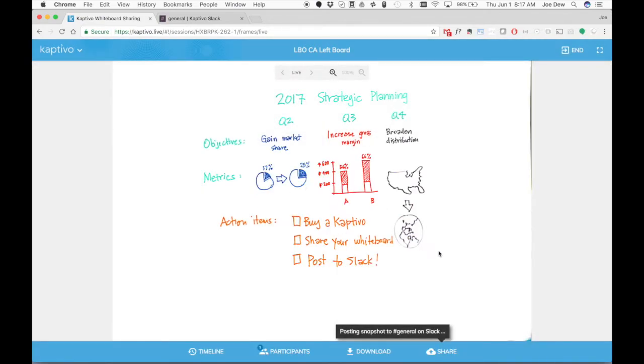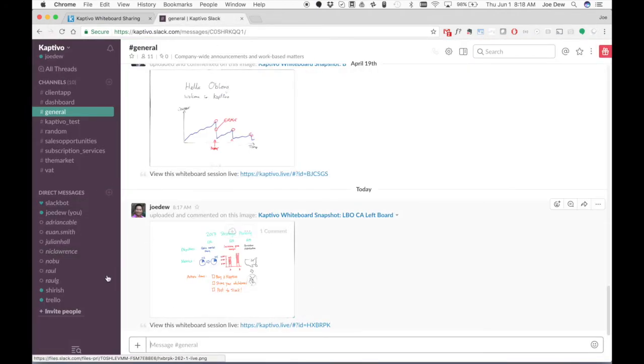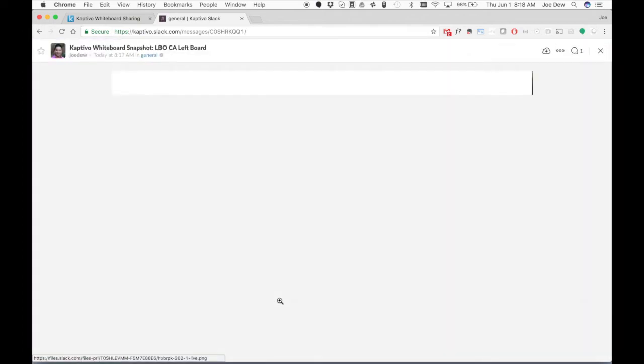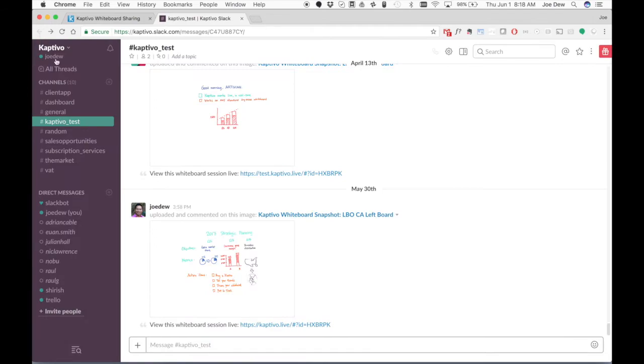That's it! Now, if you go to your Slack channel, everyone can see the whiteboard snapshot you just posted. Others can even click on the link and be taken to the live view of your board.